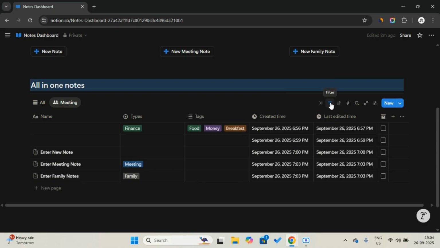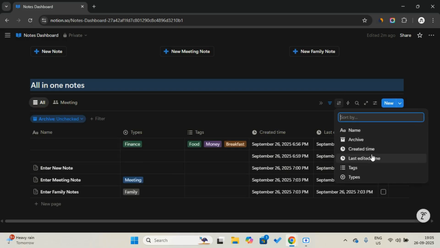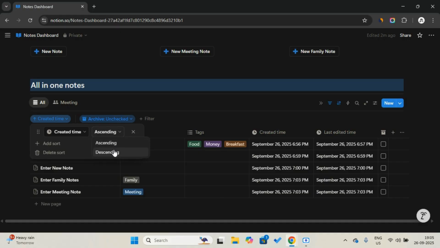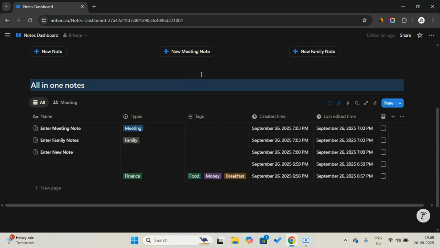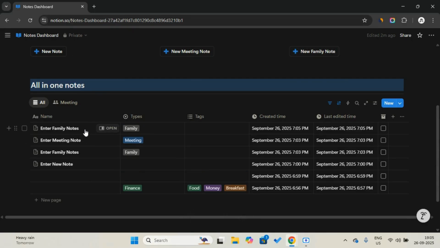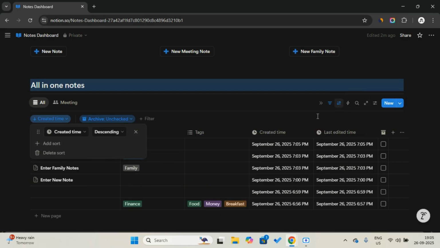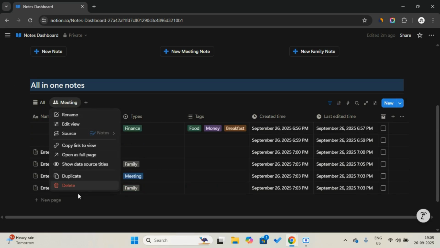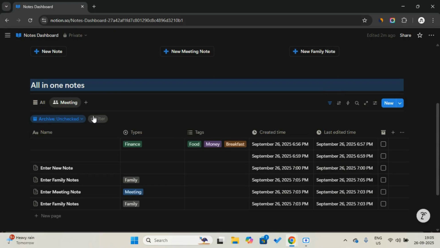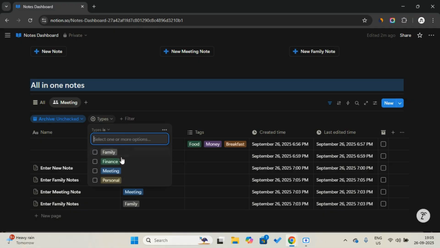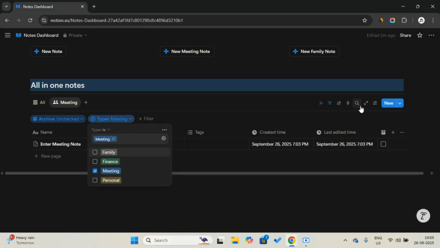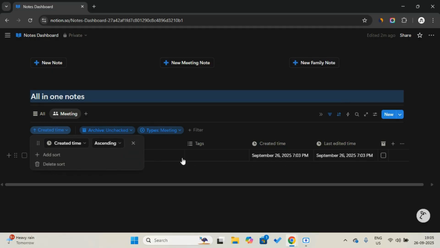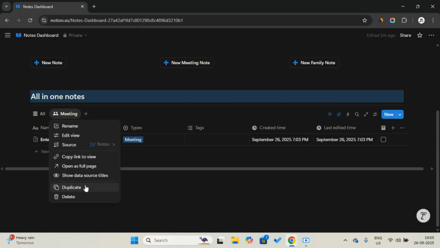Oh sorry, there is one more thing I need to do: sort by create time, descending. So whenever you create a new page, for example a family note, it's going to show up first. That's the use of sorting by create time descending. Then you can just duplicate this. So we have types set to meeting and sort by create time descending. And now let's duplicate this.